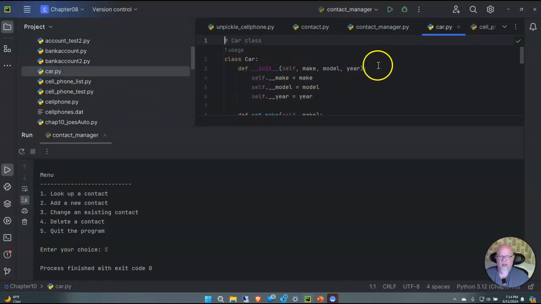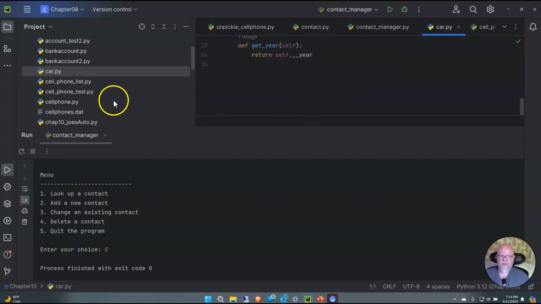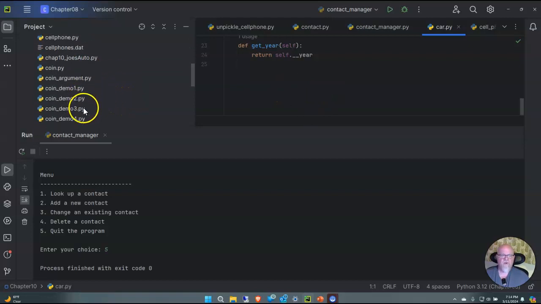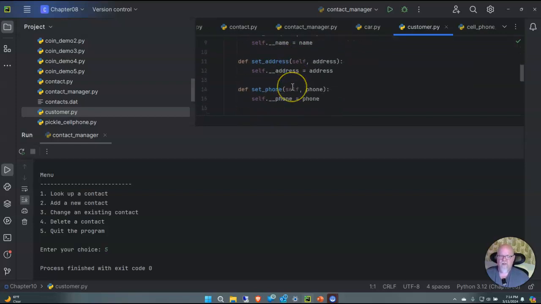So let's take a look at car. We've got the car class, and the car is going to have 3 data attributes: make, model, and year. We've got our setters, we've got our getters. We don't have any str function. We have customer, which has name, address, and phone. Again, we've got our init that loads those 3 data attributes. We have to pass something to them. And then we've got our setters, we've got our getters.